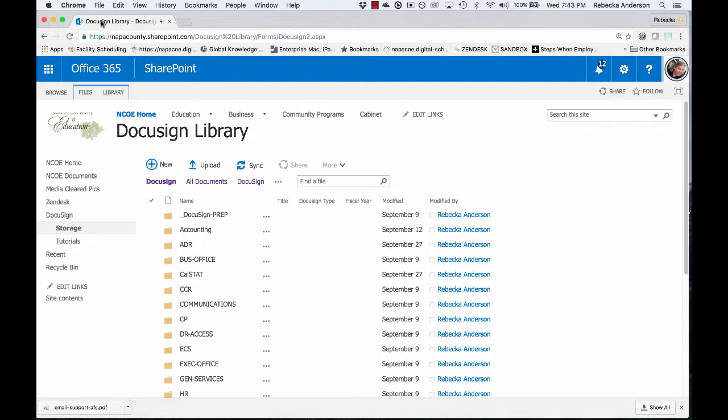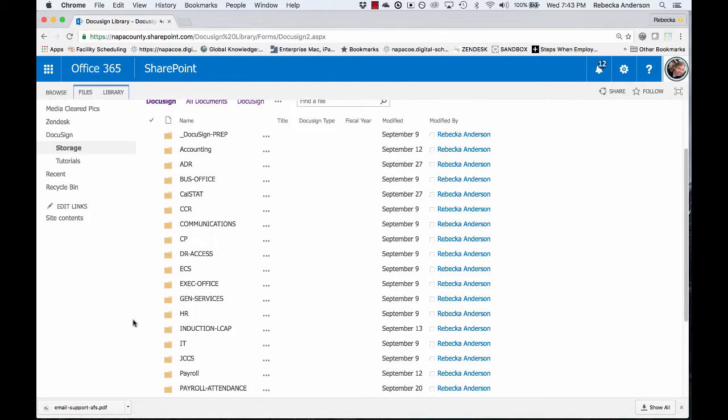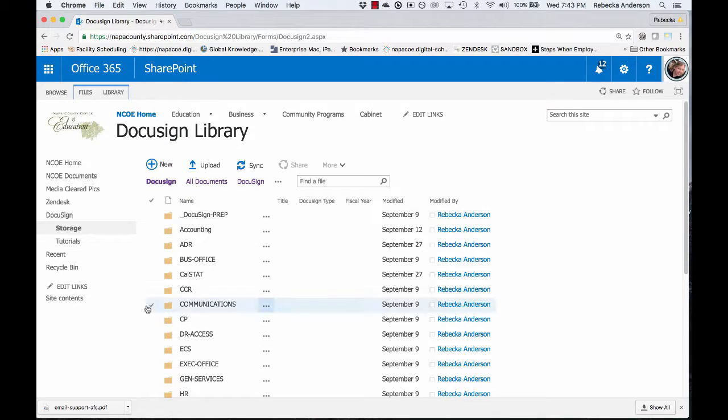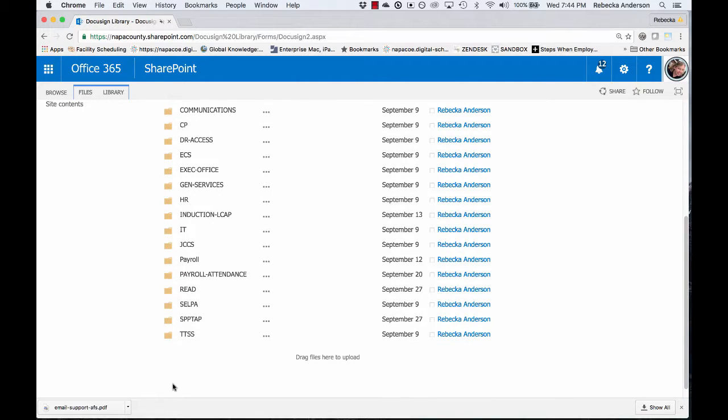And I'm over here on my SharePoint site. This is just the NCOE employee site. Once you're logged into SharePoint, you're going to click on DocuSign and then Storage. Every department should only be able to see their own folder plus this prep folder called DocuSign Prep. The only reason you are seeing all of these is because I am logged in as an admin. So I'm going to double click on my department folder.